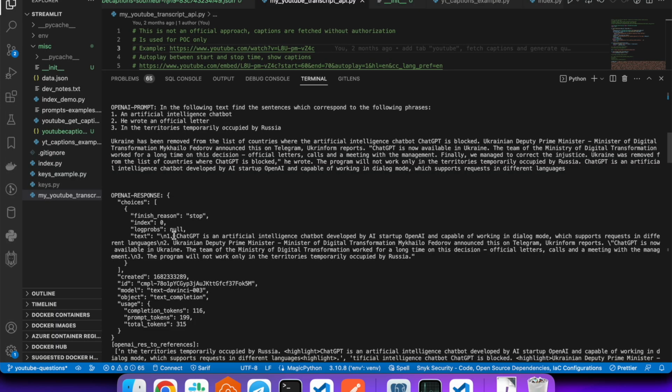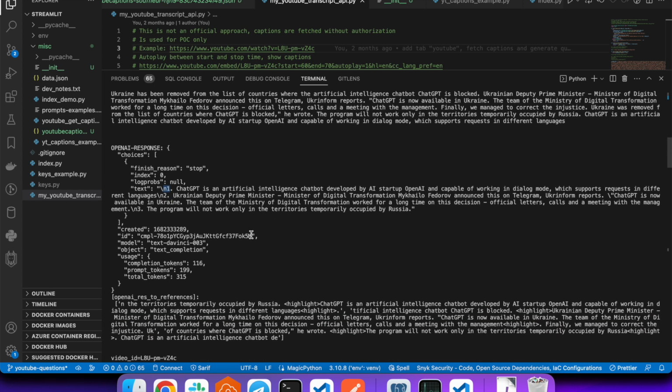OpenAI API returns some sentences from the original text for each of the 3 answers. Then we do some parsing and prepare the pieces of original text with those relevant pieces highlighted.